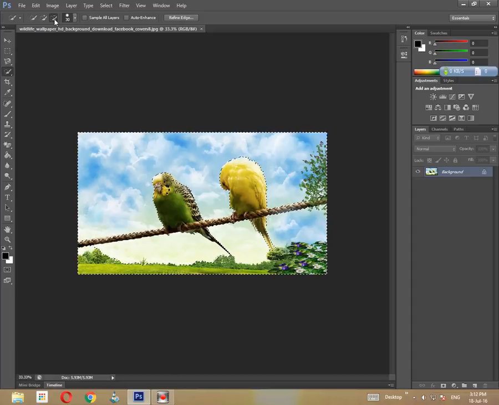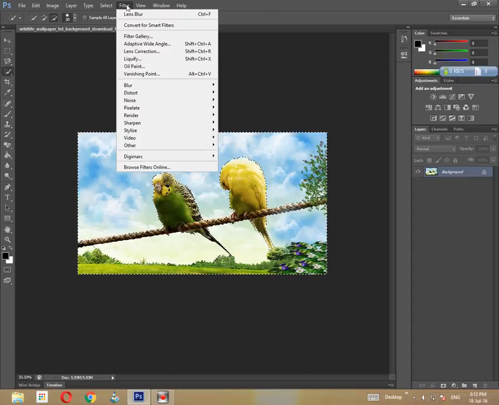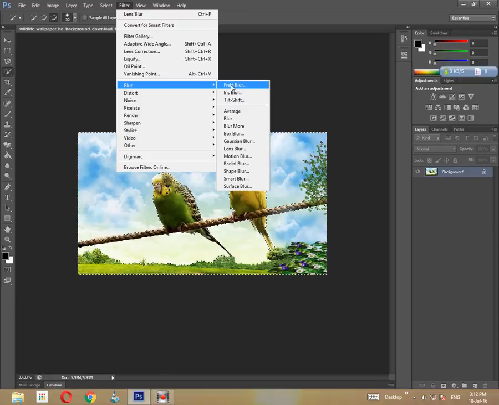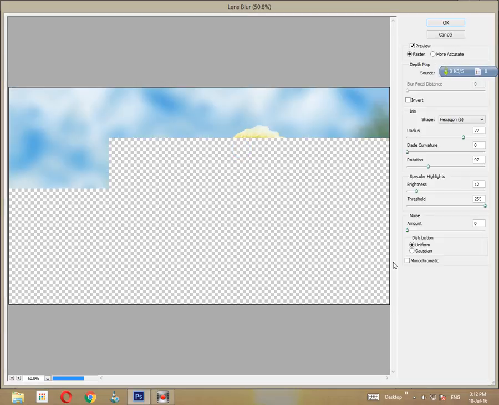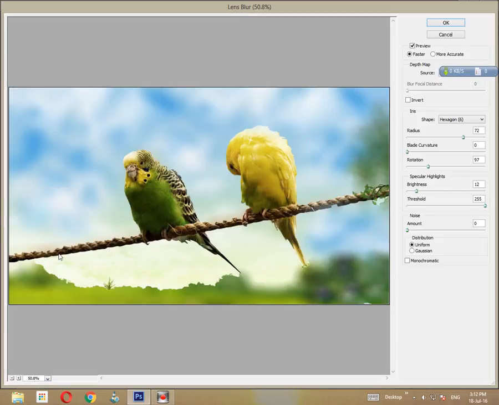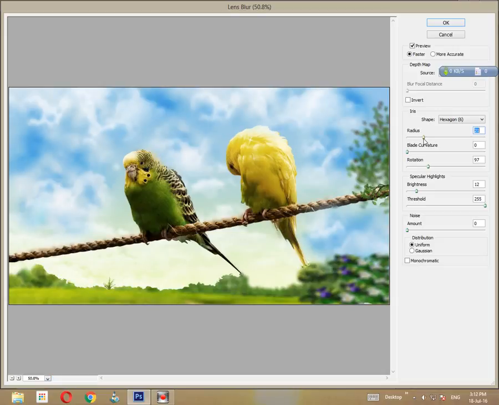See, now it's selected. Now you have to click on filter, then blur. These are the types of blur which you can do. In this video I'll do lens blur. Click on lens blur. You can see that it's blurred. You can increase or decrease the radius.